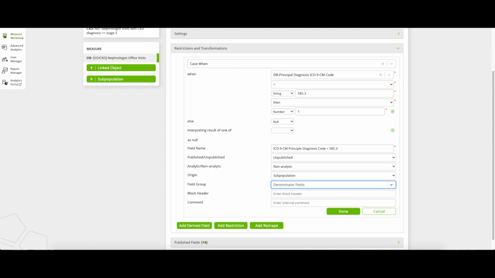Let's add a block header because we're going to create a block of conceptually related fields. Something like indicates if office visits ICD-9-CM diagnosis is CKD Stage 3, 4, or 5. We can enter a comment for this specific field, something like field indicates ICD-9-CM diagnosis of CKD Stage 3.